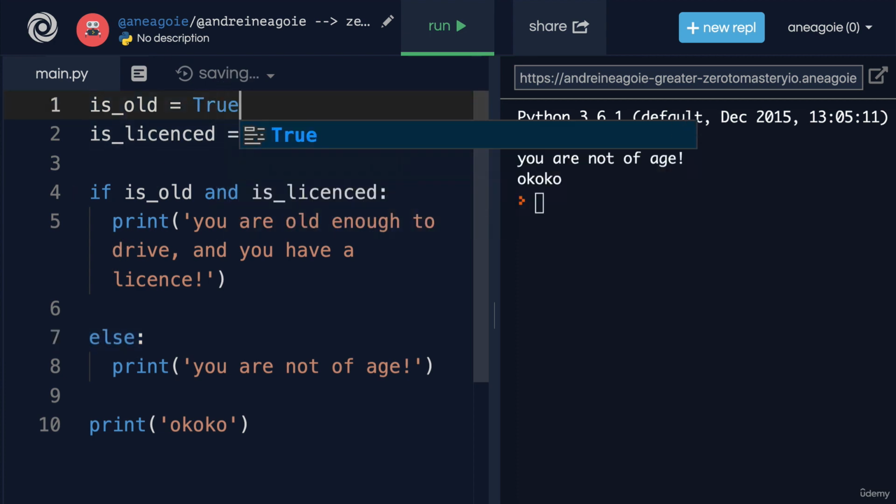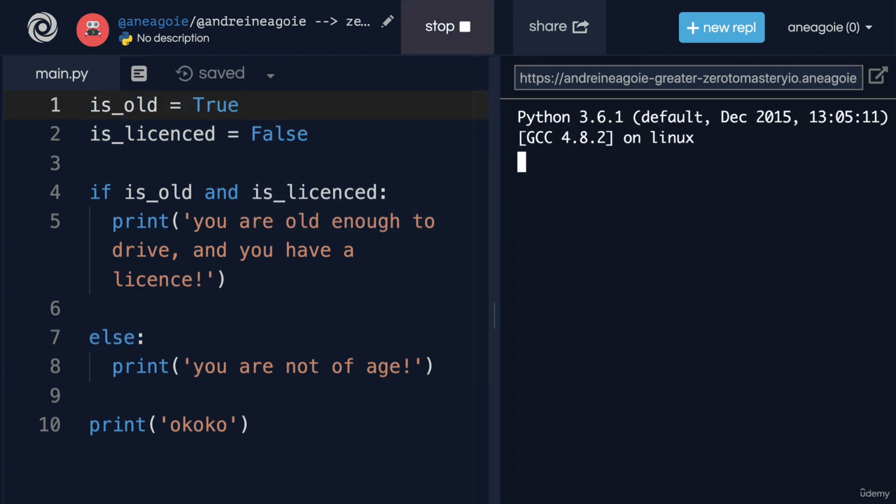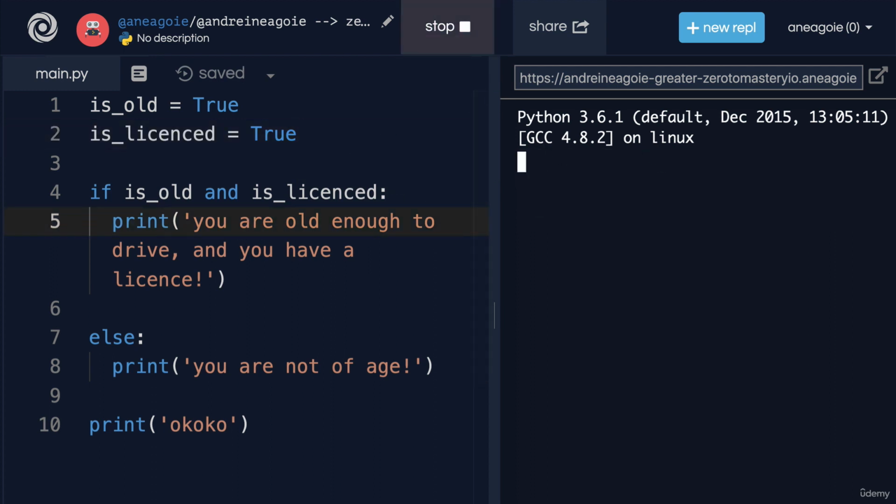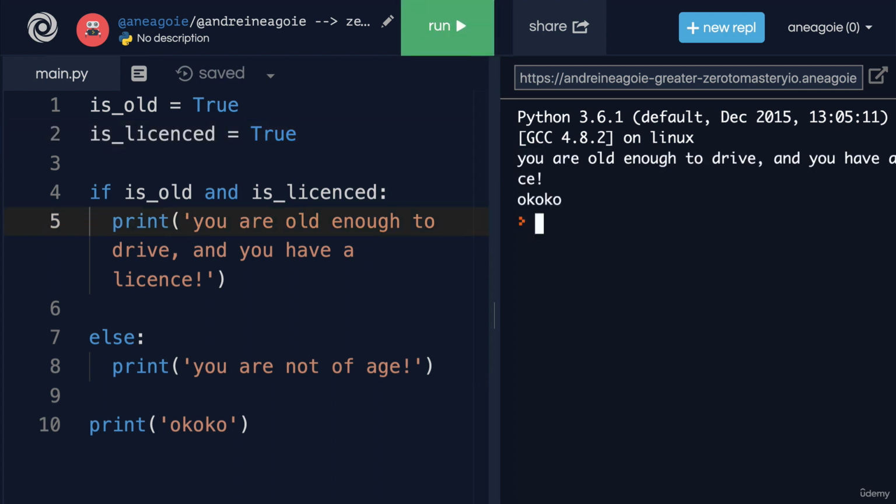If only one of them is true and I click run, you are not of age because both of these have to be true. If I click run, hey, all right, the car is starting. You can drive away with your Tesla.